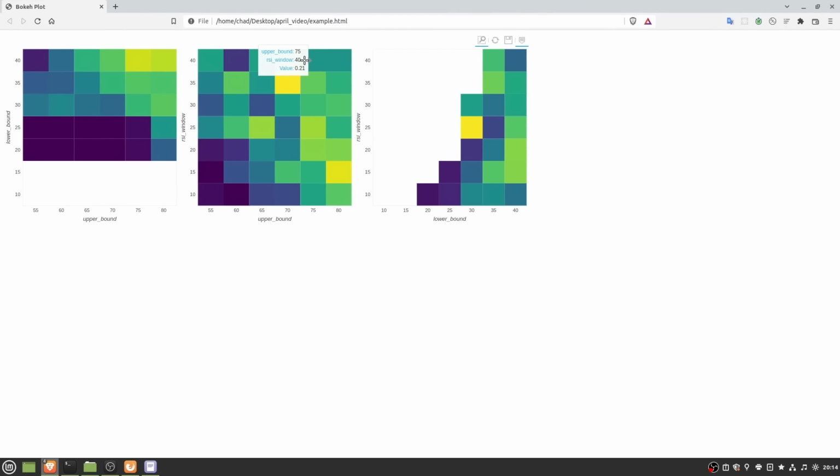So you'll notice that there are 3 different heat maps here, and they represent all the 3 different combinations of those 3 variables. So you've got the lower bound and the upper bound, the RSI window and the upper bound, and the RSI window and the lower bound. Now, what happens to the 3rd variable? Well, it averages across all of those values.